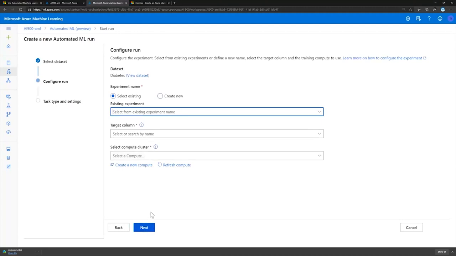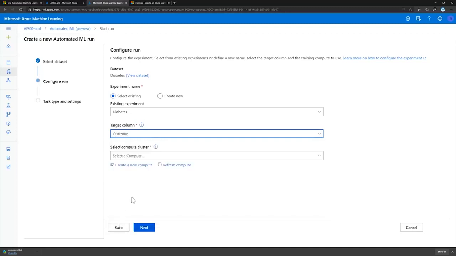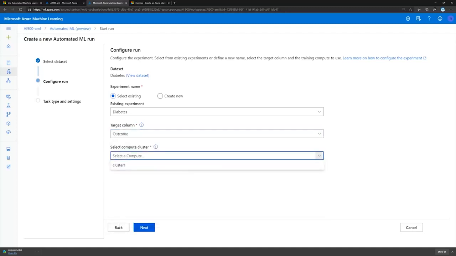Next up, it needs some other things. It needs an experiment name. And well, I'm actually going to choose an existing experiment because it's all for diabetes. And it needs a target column because it needs to know, what am I going to predict? And here it is. The bottom one is outcome. When I click it, it needs a compute cluster. I've already created that, so that's great. I don't have to do it. Click cluster 1, and there it is. I click next.